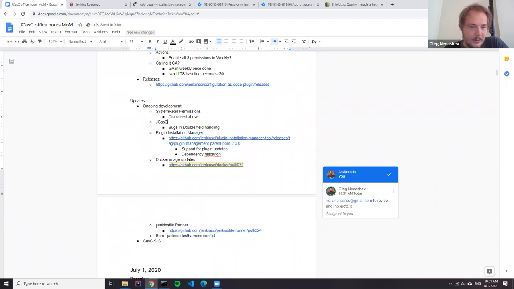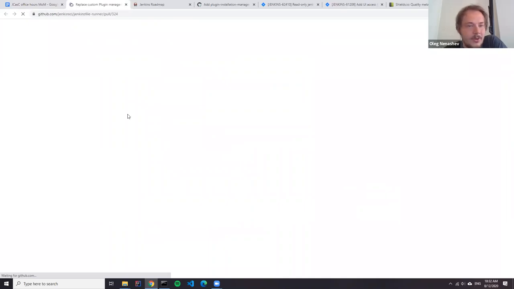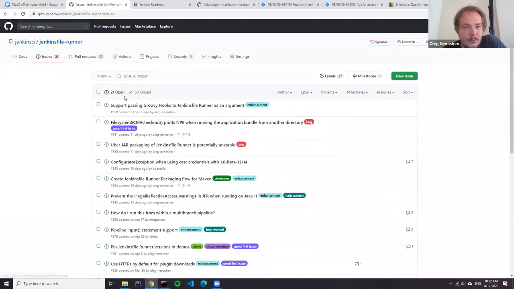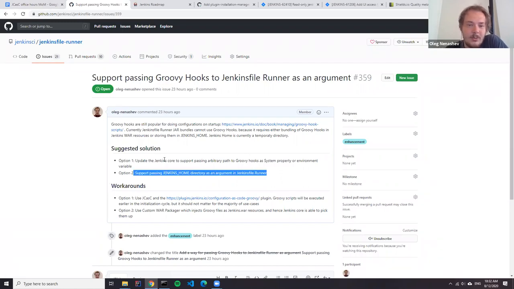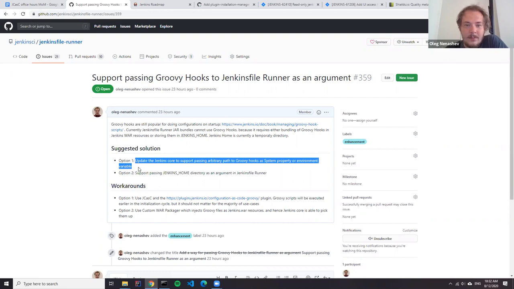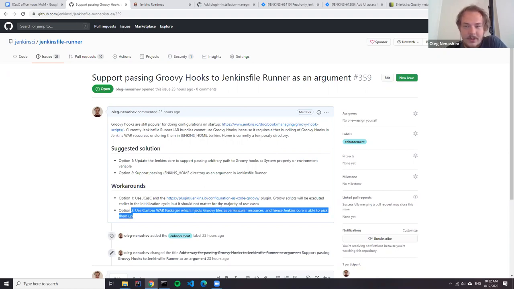Okay, Jenkins File Runner. We slightly discussed the plugin installation manager. Actually, I experienced another issue which might be interesting to this group. It's related to Groovy hooks. The thing with Groovy hooks is that right now there are only two ways to pass them. One is through Jenkins home, another one through bundling as a resource in the WAR file. In the case of JCasC, we also have a way to configure the thing by passing an environment variable. And this way is not available in Groovy hooks. At the same time, Jenkins File Runner cannot use either of these ways because there is no fixed Jenkins home at the moment. And if you don't package the WAR file using custom WAR packages, then it doesn't work. So there, I actually had to opt out to just configuration as code Groovy.